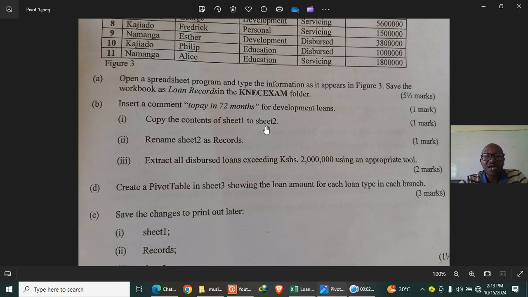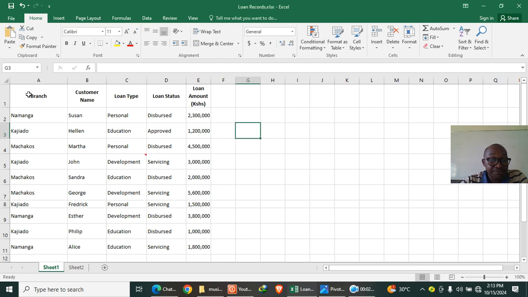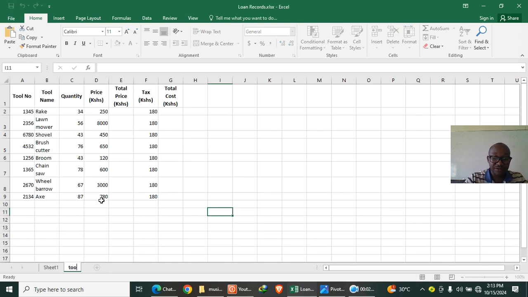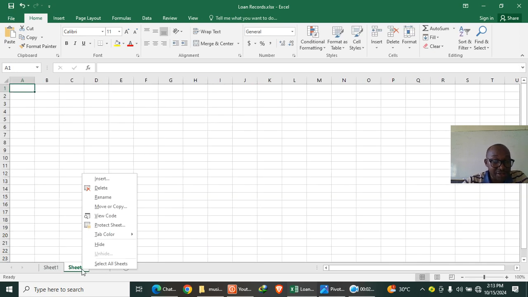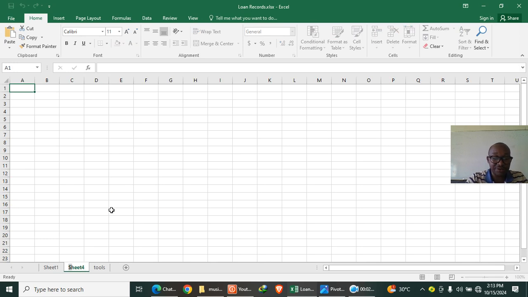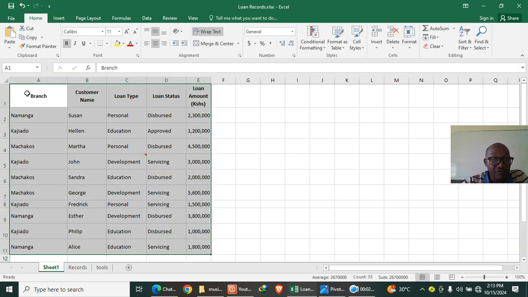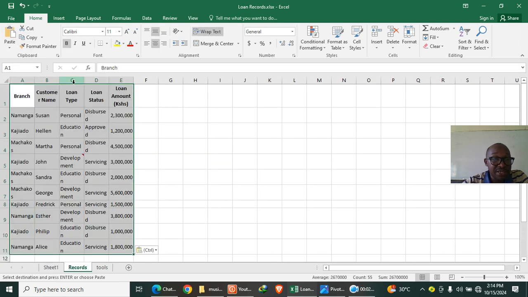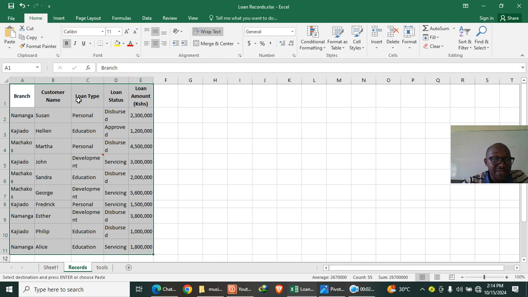Copy the contents of sheet 1 to sheet 2. Rename sheet 2 as records. I'll leave the first one as tools, so that we can insert sheet 2. This is our sheet 2. We can rename it as records. You just double click, then rename. I'm supposed to copy this from here, then I go to records, click on one and paste. So this is what I have, loan type and customer name.